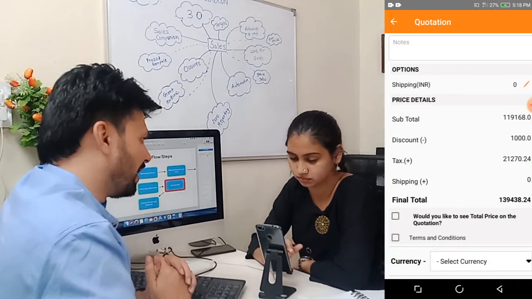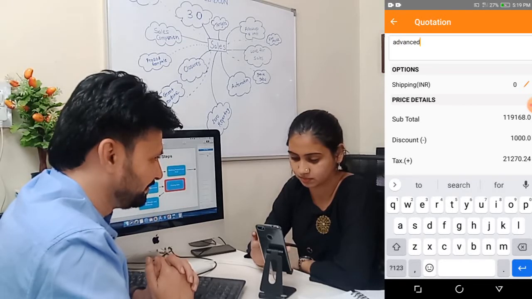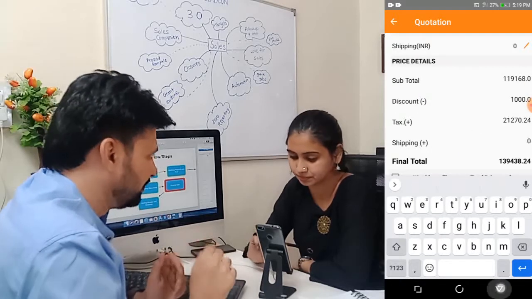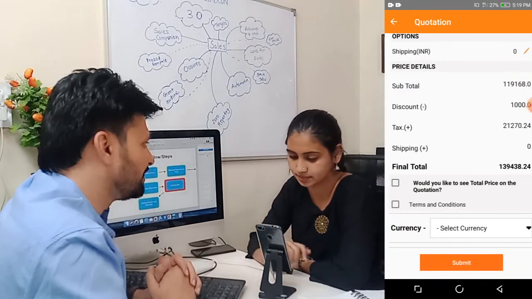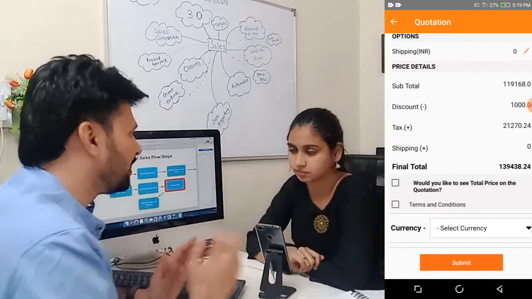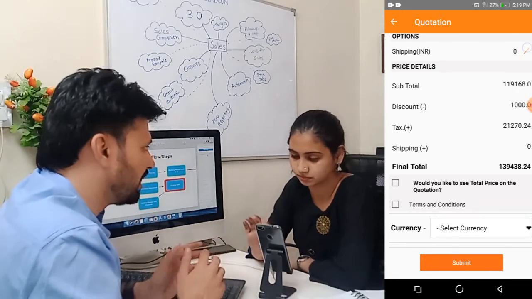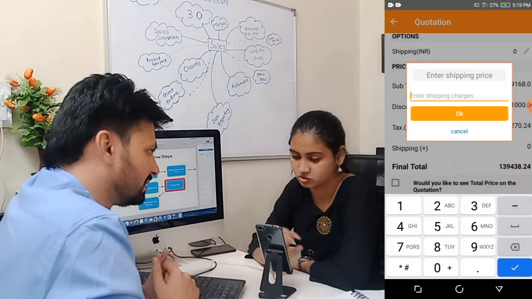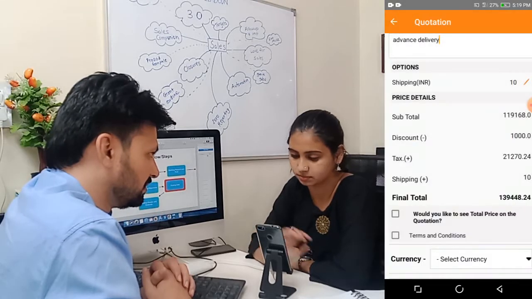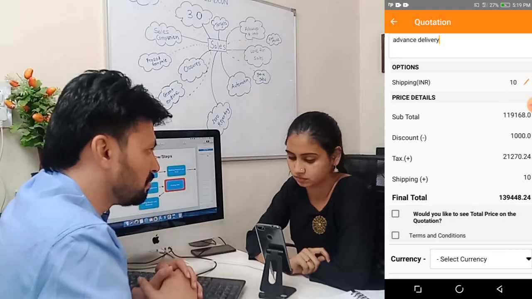Delivery against advance or something like that. Done. If you further scroll up, you can see there is a section of shipping. In case the products require some additional amount to be added as shipping, you can click on that pencil icon and you can add the shipping as well. Like 10, 20 rupees, whatever. Done.